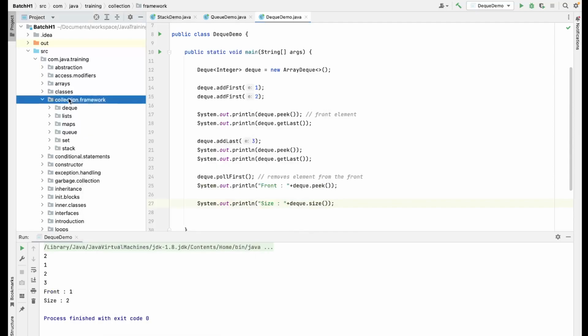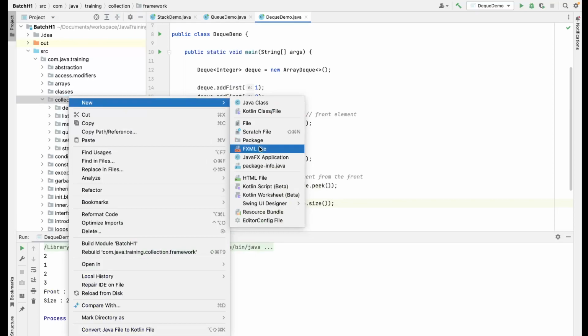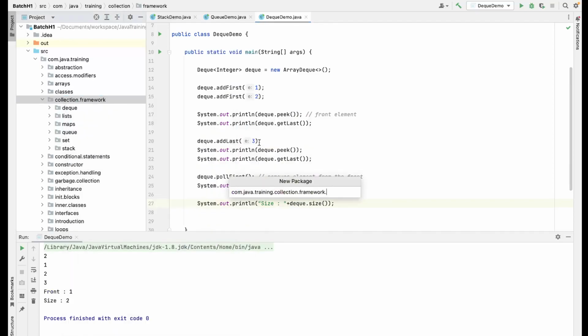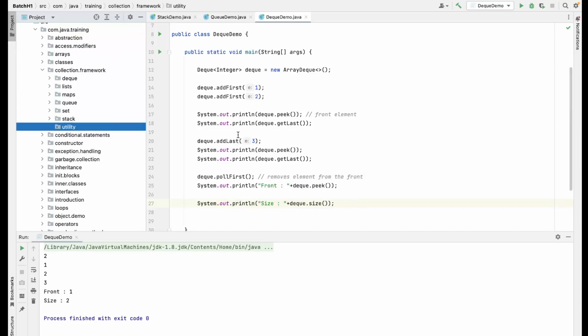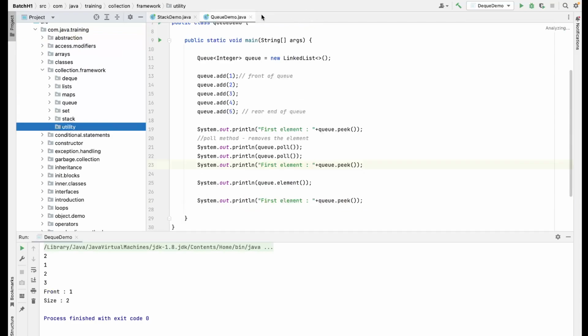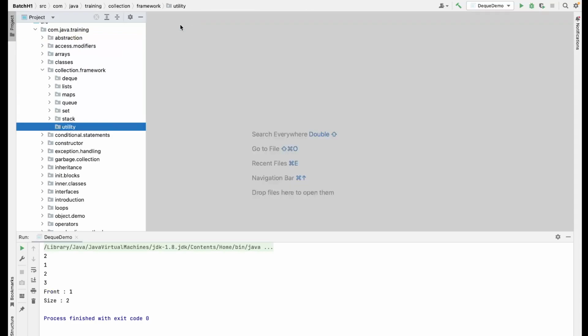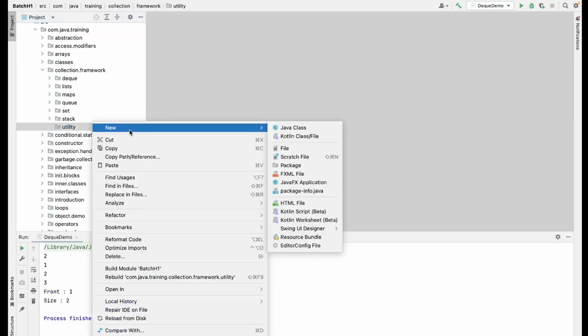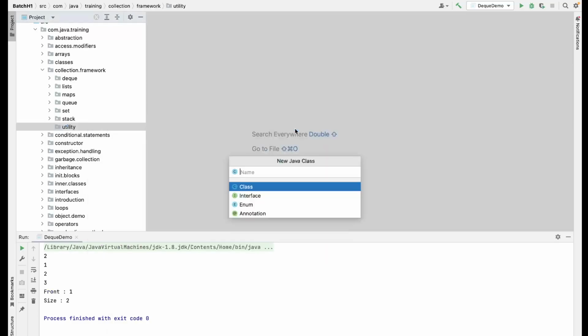We'll go for one more collection utility demo now. That's a small thing, but there are some utility packages in collections that help you to do a lot of things. We'll see some of the demos. These are not in the slide, so you can choose to see this demo.